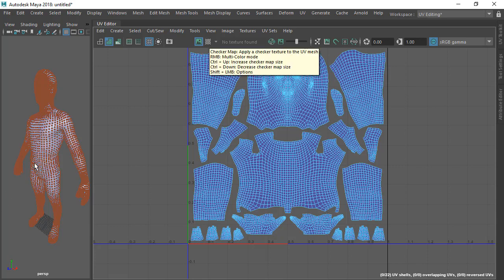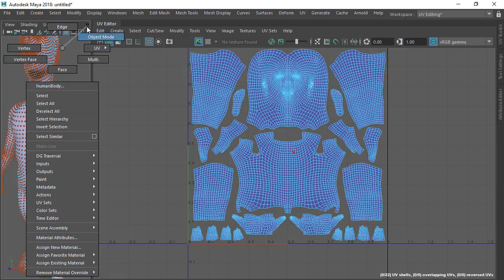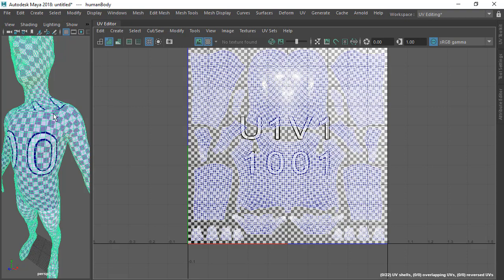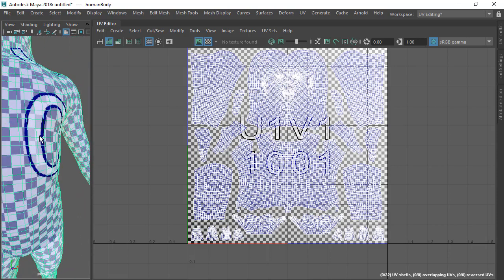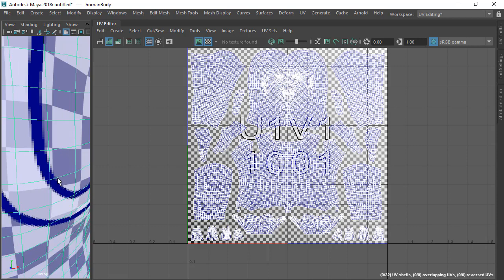And this is to see the checkers. When we do the UV, most of the time, not most of the time, all the time, we check with checkers. So you can just click on it and you can see the checkers on the mesh, so that you can see whether the model has good UVs or stretching UVs.